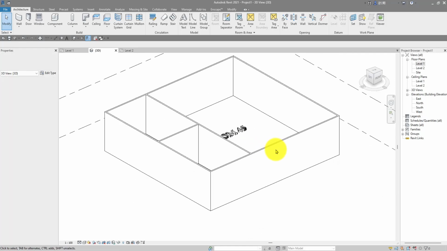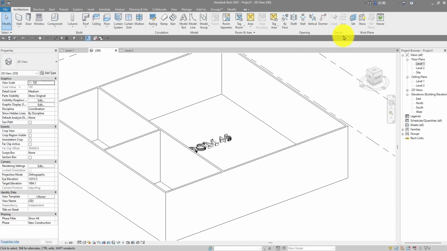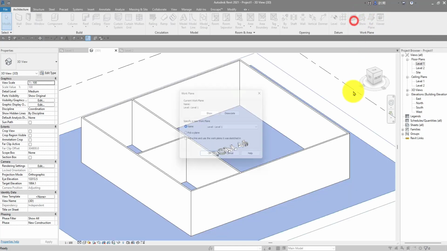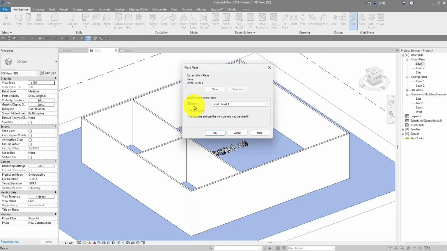All right, so someone asked me, how will I be able to model this text on the surface of a wall in a 3D view? It's quite simple. So let's say we have this 3D view right here. Now if you want to model anything on a surface, the first thing you have to do is move into the architecture tab, go into the last side over here. You see this work plane, click on set. When you click on set, you are going to have a pop-up menu.